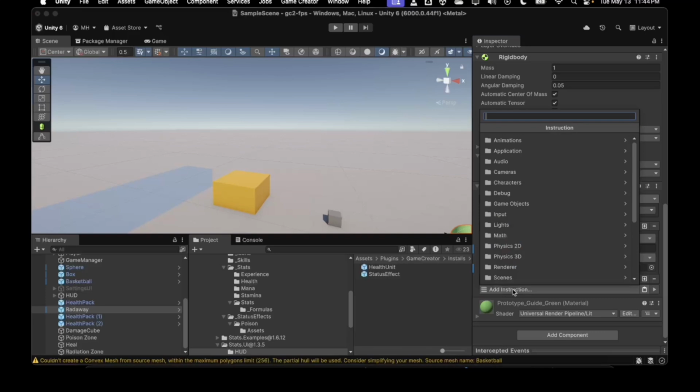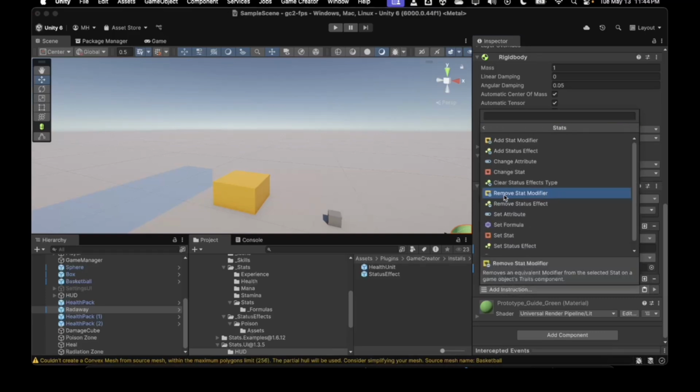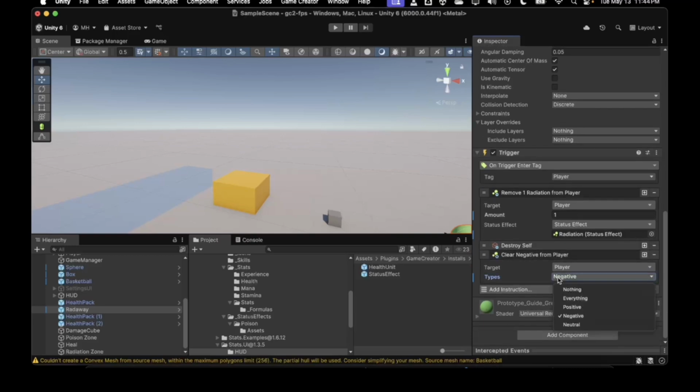There's another instruction we can use as well. It's called clear status effects type. So you can say the type of positive, negative, or neutral, everything, or nothing. Everything would clear every status effect that you have on you, so sort of a super heal. And then nothing just clears everything. It's like the layers thing. Everything is like all positive, negative, or neutral.